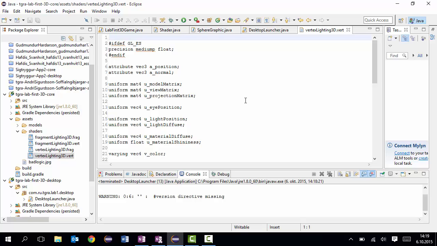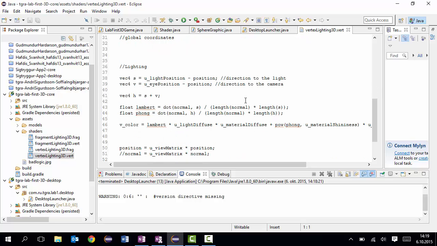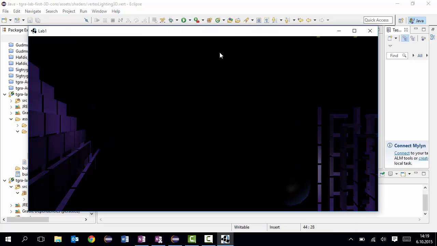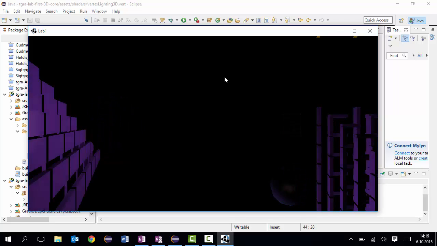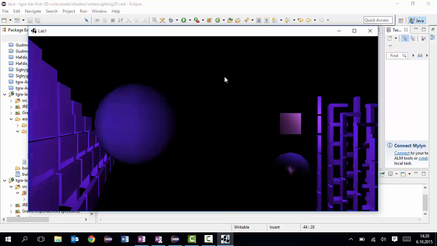But if we look at the vertex shader that does our vertex-based lighting, it is here. So the lighting calculations are happening here in global coordinates, and we have to do the same thing here. Max of 0 and this, and max of 0 and this. Okay, so we're not getting that error now, but we can see that this is very much different from what we had earlier.